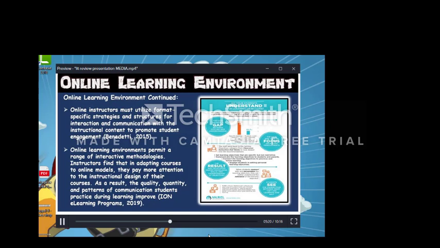Online learning environment continued. Online instructors must utilize format-specific strategies and structures for interaction and communication with the instructional content to promote student engagement. Benedetti, 2015. Online learning environments permit a range of interactive methodologies. Instructors find that in adapting courses to online models, they pay more attention to the instructional design of their courses. As a result, the quality, quantity, and patterns of communication students practice during learning improve.